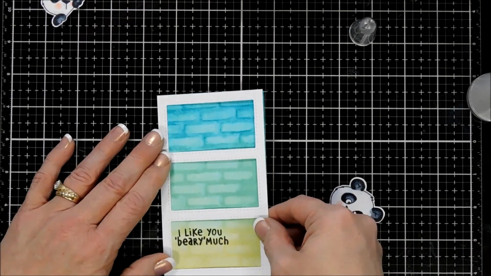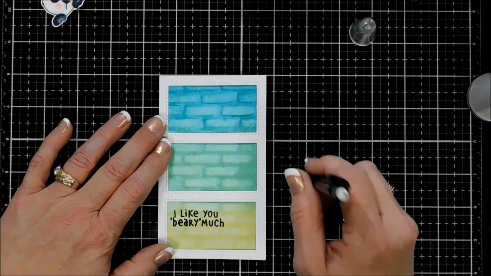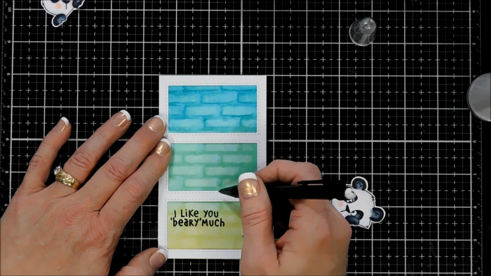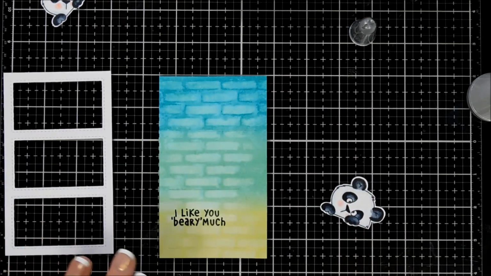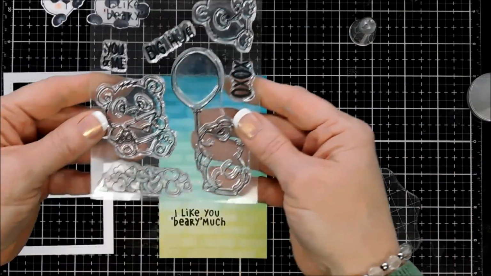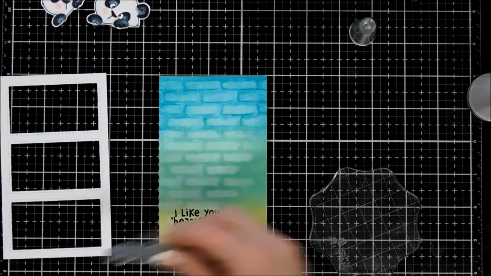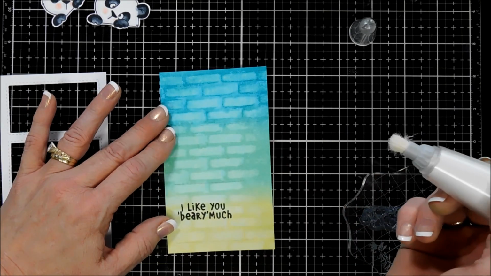Okay, now using my window frame as a guide, I'm going to take my pencil and I'm going to mark the very bottom parts of each one of my windows. After I have this done, in the stamp set there's a heart cluster here. I thought it'd be fun to add a little bit of detail with that, those little hearts.